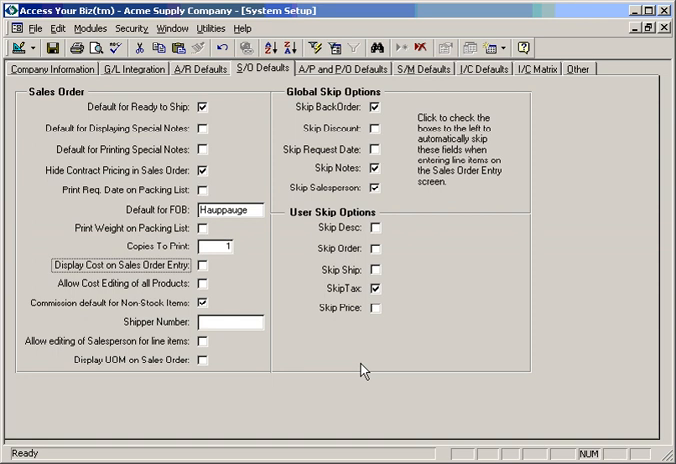Display cost on sales order entry. Whether or not you want the user to see what the cost is during sales order entry, and the next entry, allow cost editing of all products, is whether or not you want to let them edit that cost. The next item, commission default for non-stock items, whether or not you want to indicate a non-stock item as being commissionable. If you have a shipper number, you can put that in there.